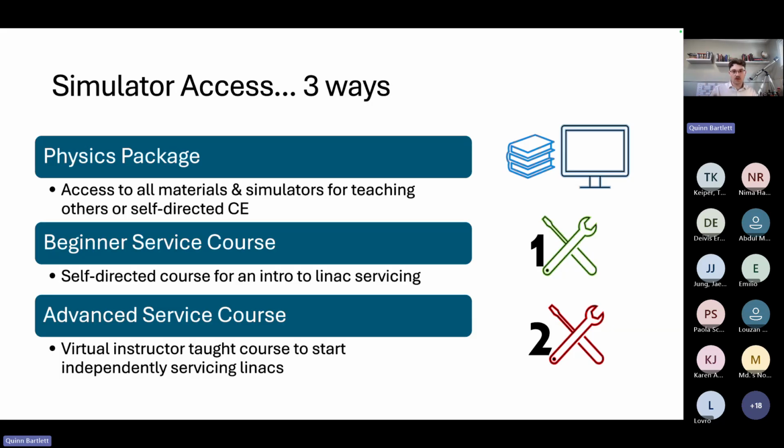And then on the other side of things, we have our two service courses. Our beginner service course is self-directed. There's no instructor, and it gives you an introduction to linear accelerators and the service engineer role in the clinic. And then our advanced course is a three-month course with an instructor that gives you the advanced troubleshooting and maintenance concepts and skills to service both Varian and Elekta machines.